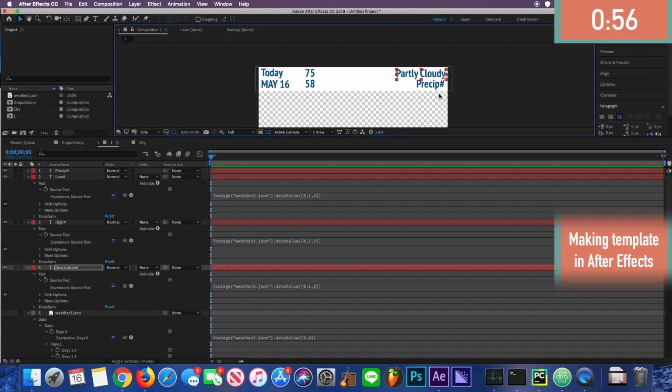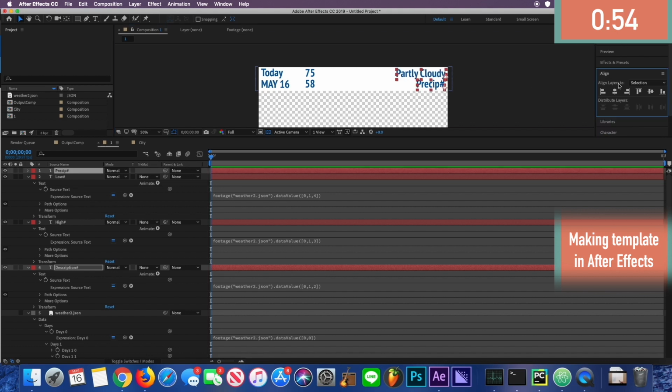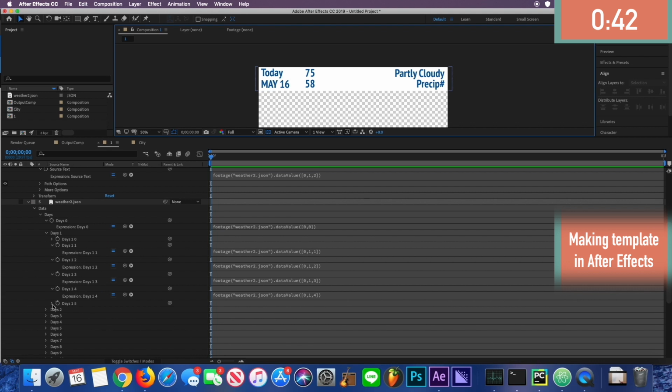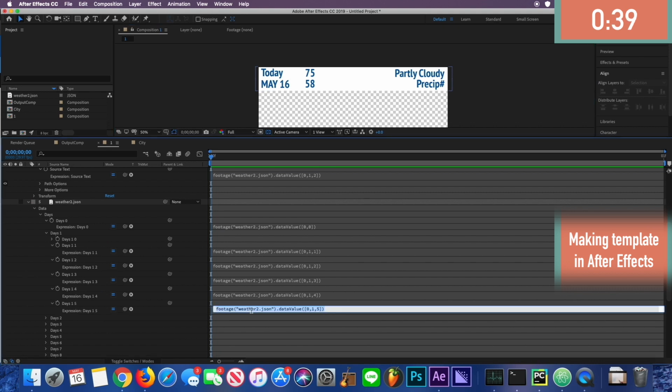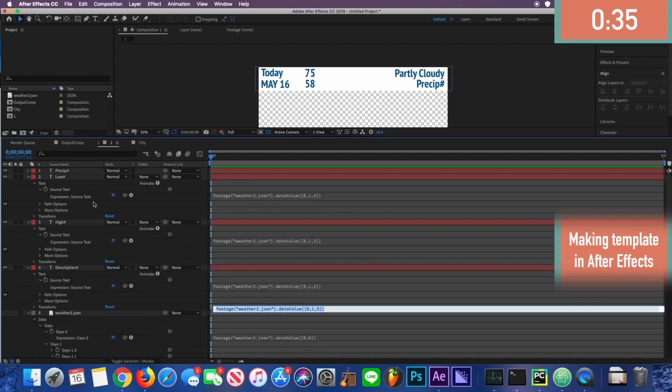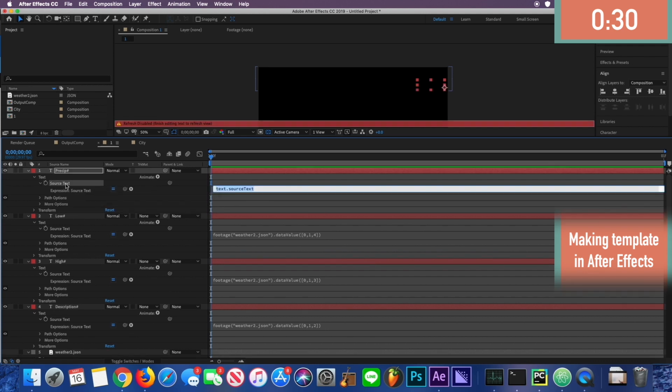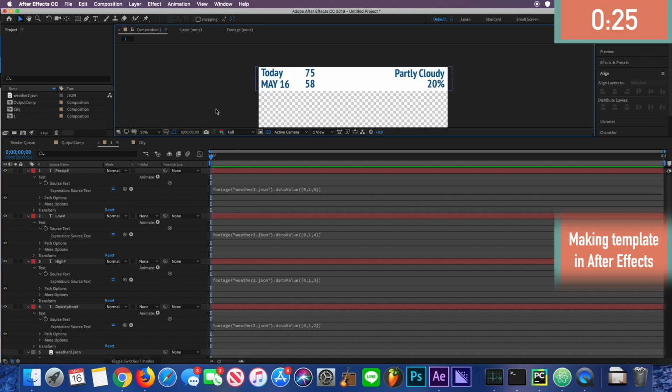Okay, we have that. We're gonna align it. No, not like that. We're gonna align it like that. All right, and then precipitation. That one. Okay. And we're gonna go to precipitation, source text, alt click. Okay. And there it is. That is the basic idea.